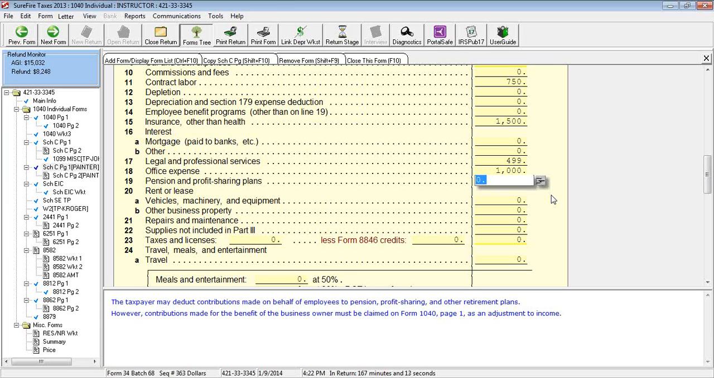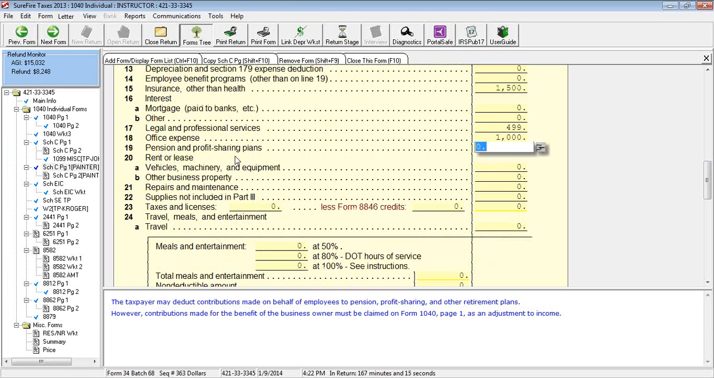Okay, so we're going to move along to pension and profit sharing plans. If he doesn't have that, and he's not under a profit sharing plan, he doesn't have a business partner or anything like that, we're going to leave that part blank. All right. Rent or lease.